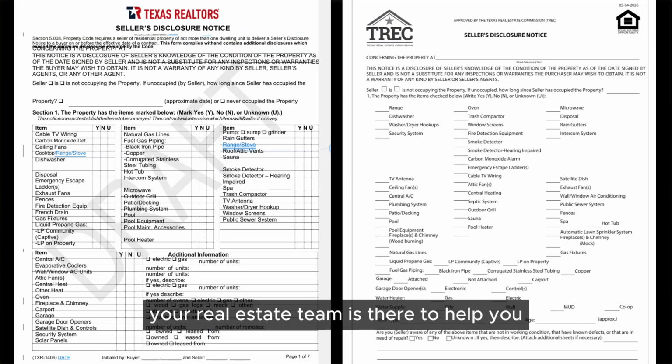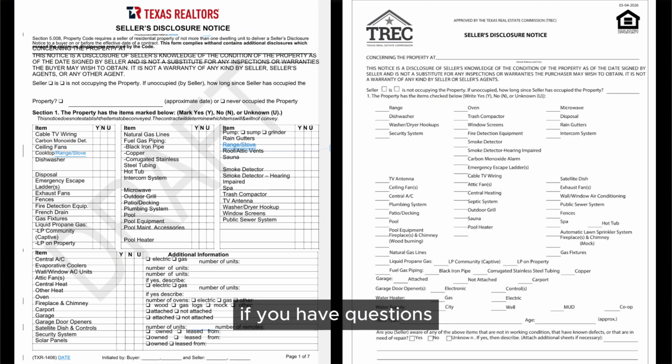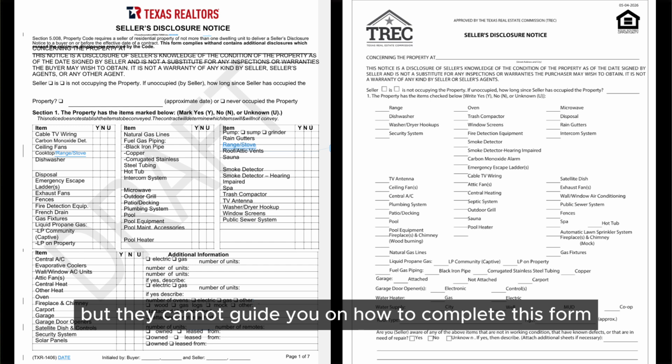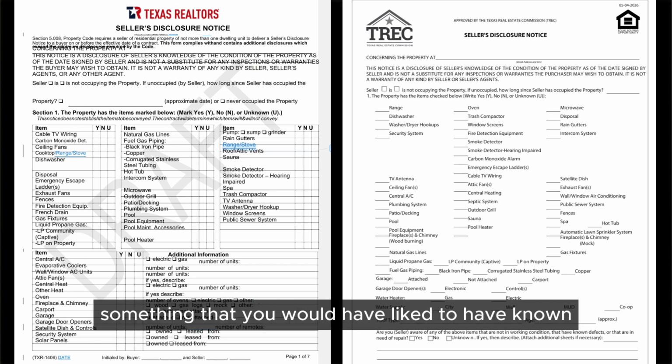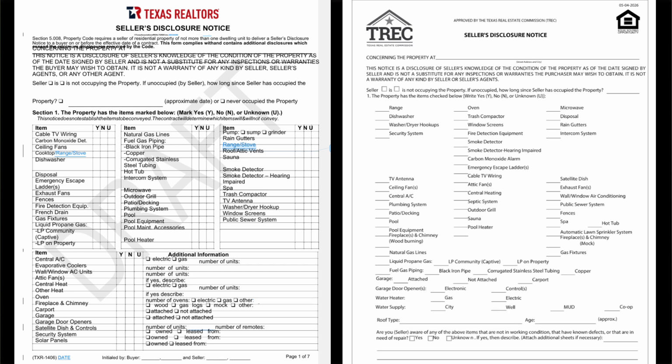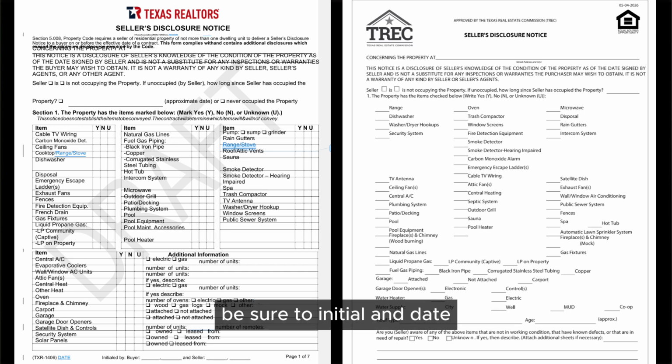Your real estate team is there to help you if you have questions, but they cannot guide you on how to complete this form. Always remember, disclose, disclose, disclose. If you're unsure if it's something that you should share, think about it as if you're the buyer: is it something that you would have liked to have known when you were purchasing the home? Be sure to initial, date, and sign where indicated on all forms.